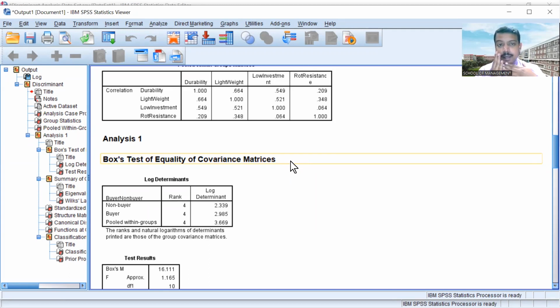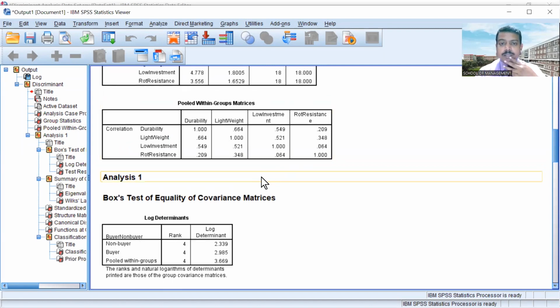If any two variables are very highly correlated, we probably have to drop one of the variables and then rerun the discriminant analysis. That's why we computed this correlation matrix. You need to understand the correlation coefficient should be less than 0.75. In our case, all the correlation coefficients are less than 0.75, so it's fine. We can go ahead with this.